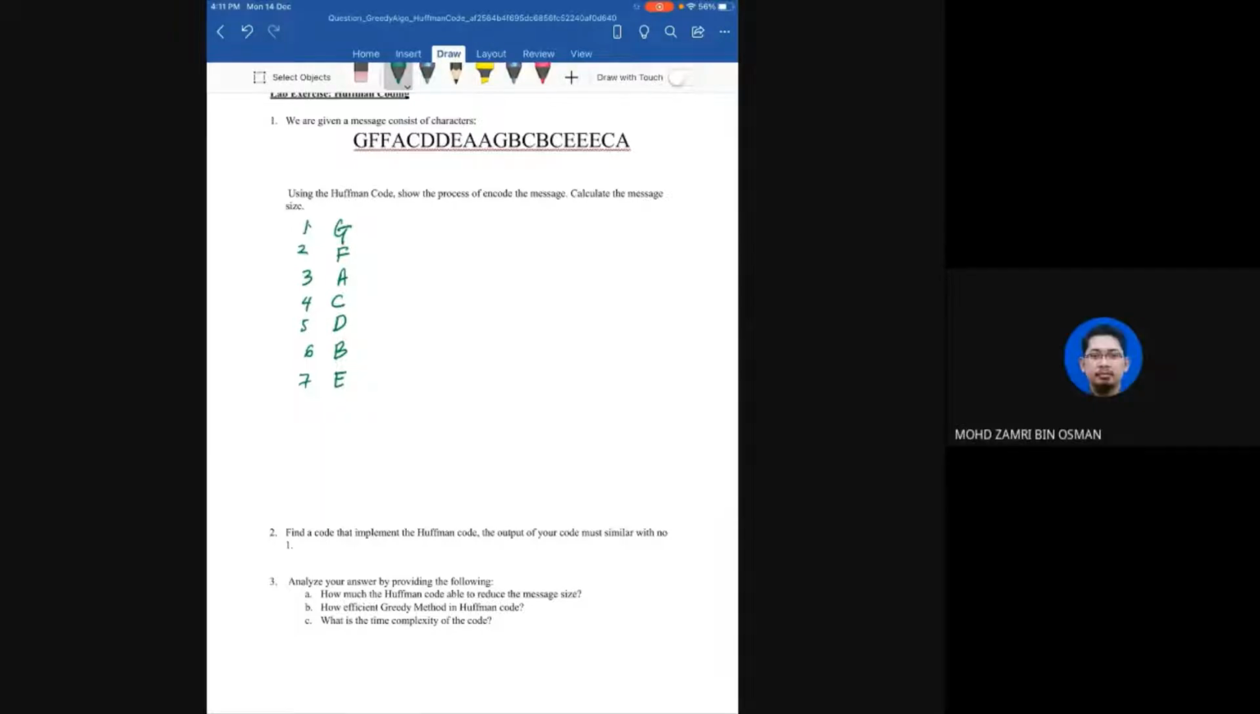Anything else we have? We have G, F, A, C, D, E. Let's say here is B, and the last one is C. Is it correct?